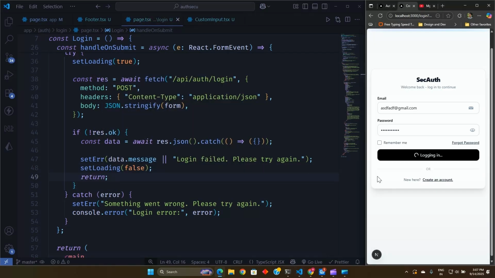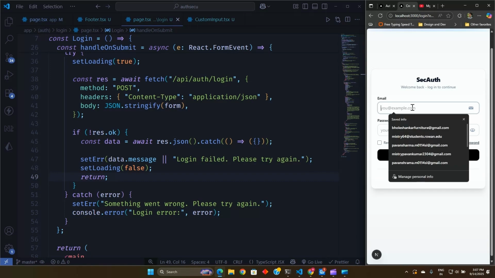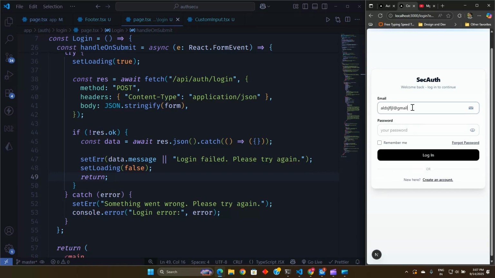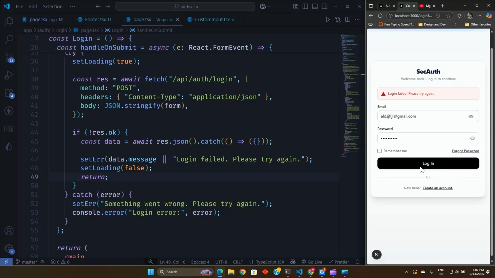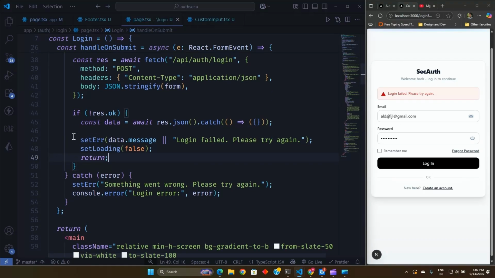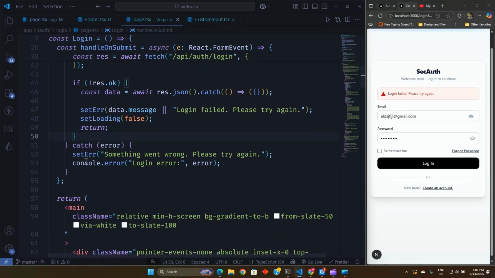Now if I refresh this page and try to enter something other than the correct credentials, and when I try to log in, then you can see login failed, try it again. So our error handling is working properly.